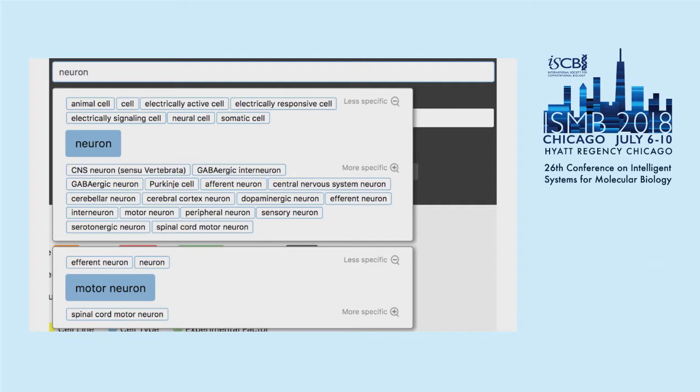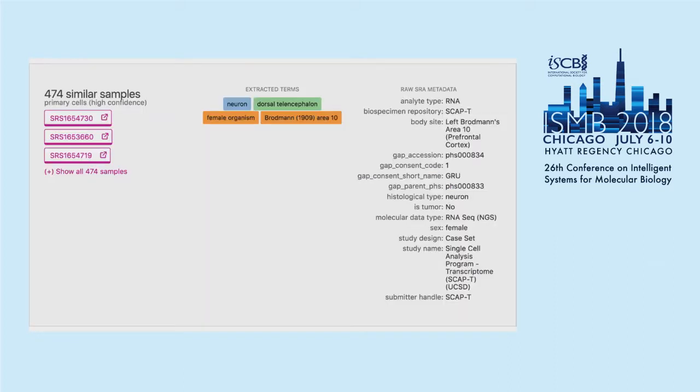And so this autocomplete feature helps in that regard, in that we show the ontology term that we think they're searching for, as well as terms that are ancestral, that is more general terms, as well as descendant terms, more specific terms. So this gives the user some information as to what else is in the ontology that they can also search for. And then the results we provide in a concise yet informative format, where we provide both the raw metadata, the raw key value pairs, along with the extracted ontology terms in these colorful rectangles that are colored according to the ontology that they belong to.